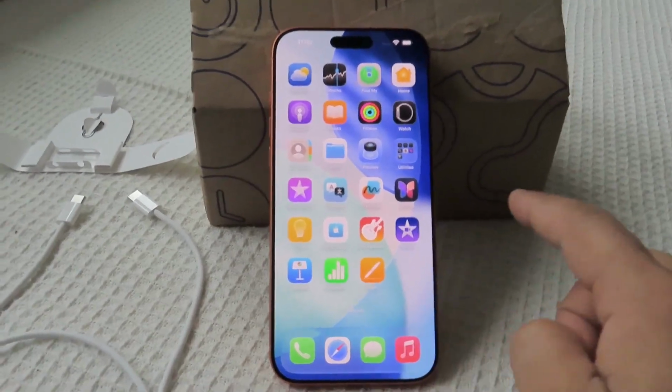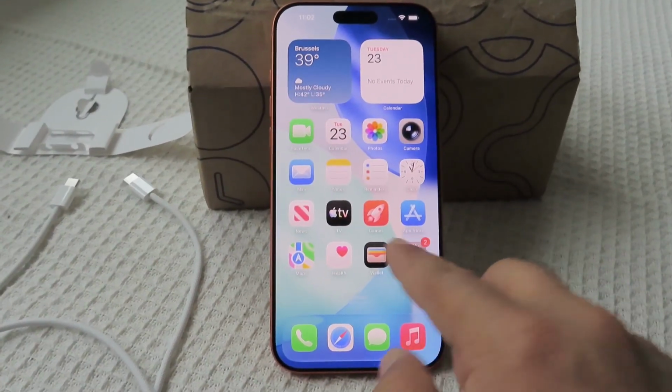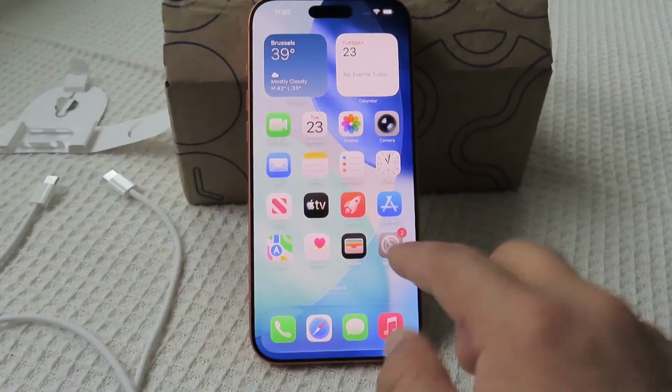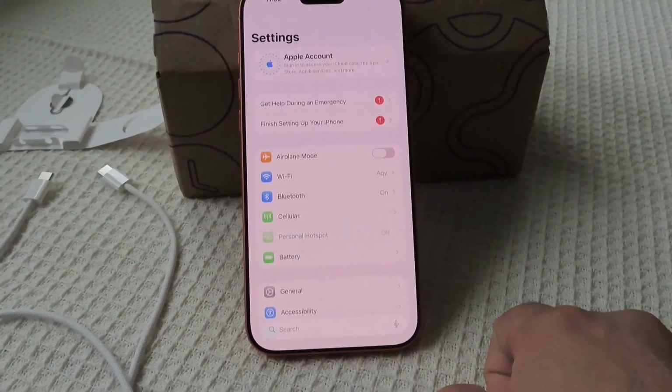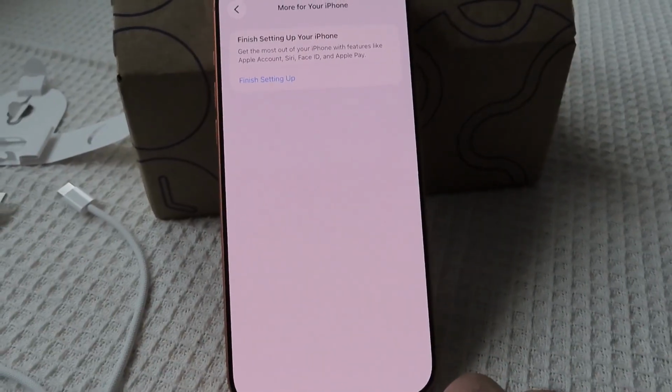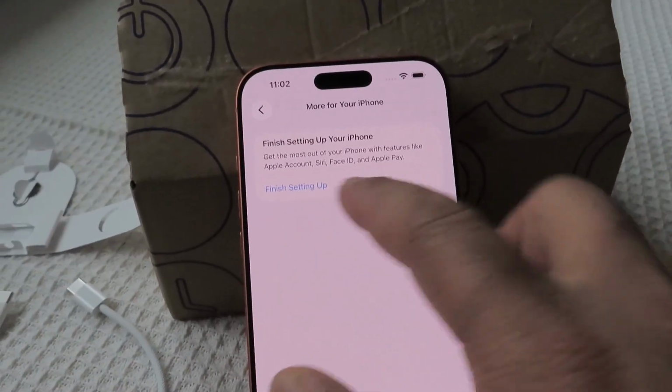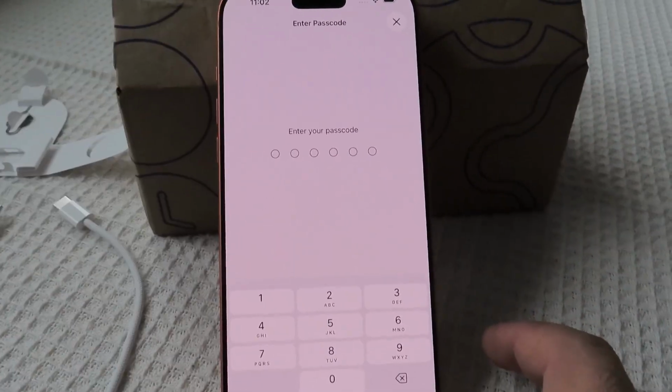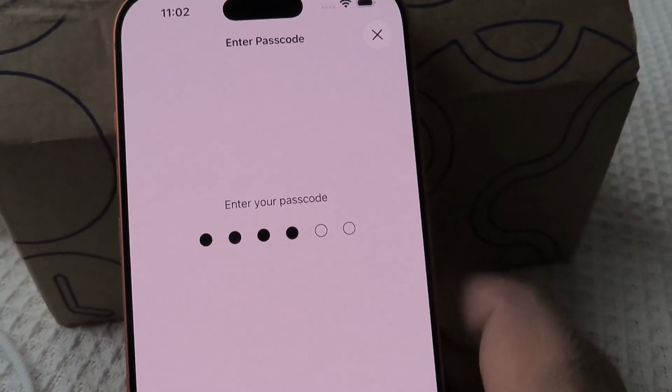So this is how it looks with the basic setup. Okay, now let us go and finish the setup. Finish setting up your iPhone. Finish setting up. You need to enter your passcode.